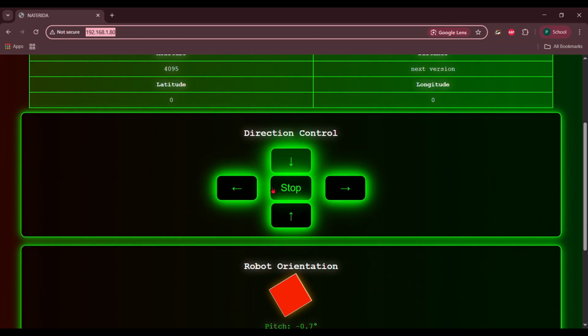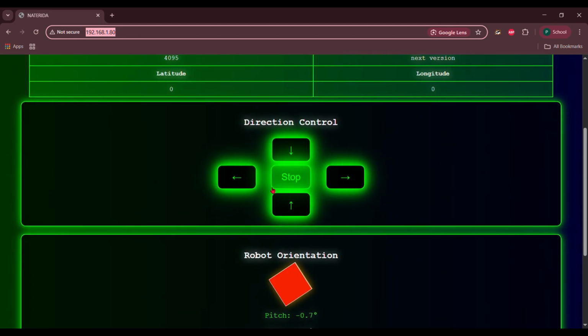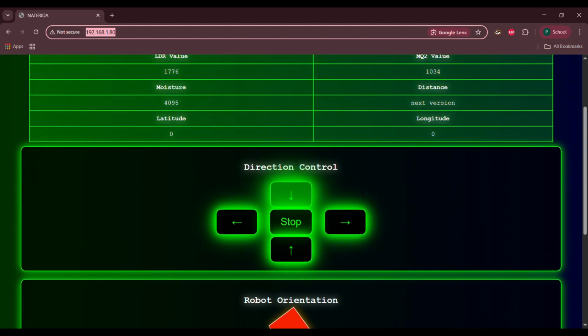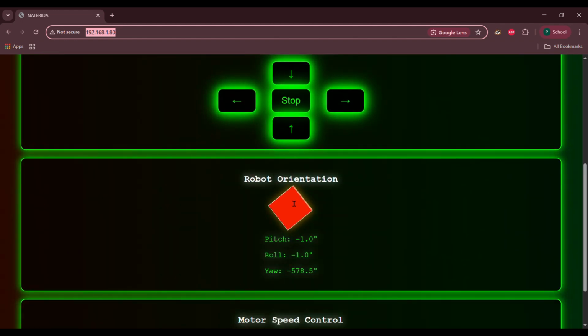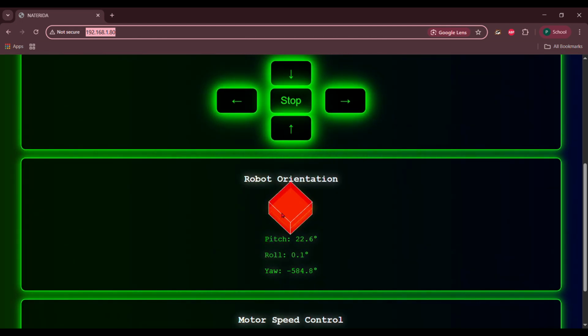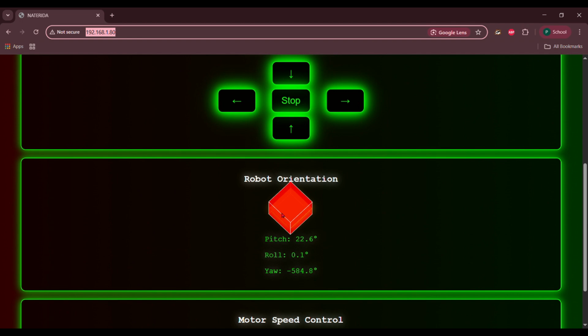We'll be integrating Python code in the future so that we'll be able to prepare a random forest model in order to allow NATERIDA to control itself. This is the robot orientation part, where if we change one of the sides or one of the parameters by rotating the robot, then it also follows the same order, where the square represents our robot.